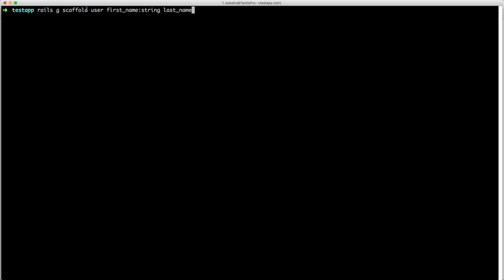So this will create a scaffold. It's going to create our users controller and a user model. And these are the attributes that will be created with the model. And attributes are simply just a column or field within a table. So once we run our migrations, it'll create a users table, and it'll create these two columns within that table.